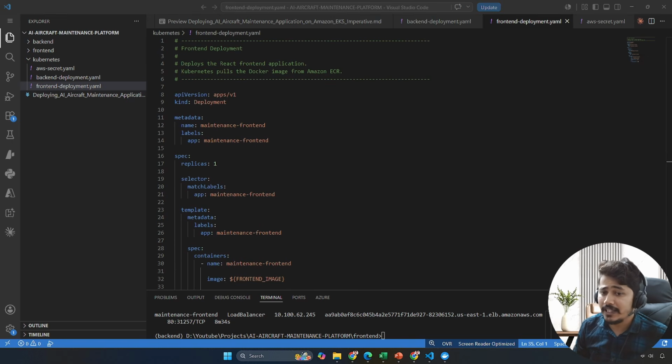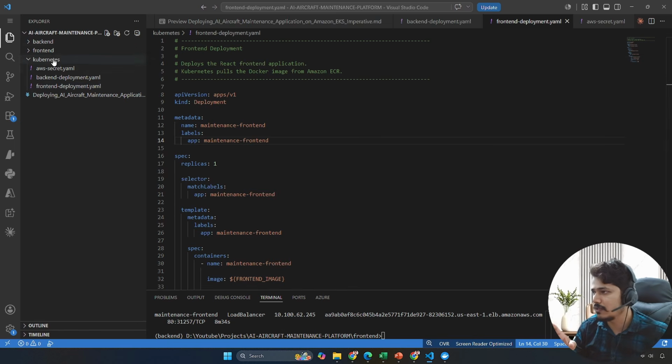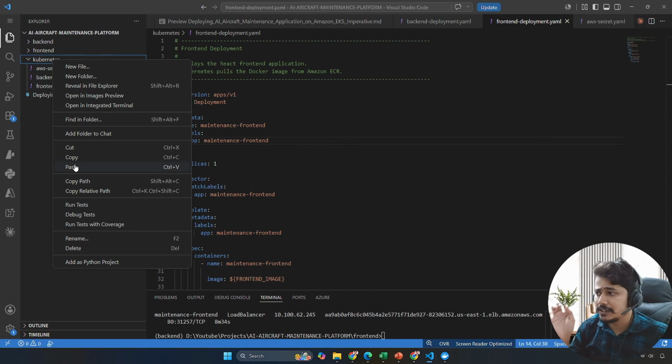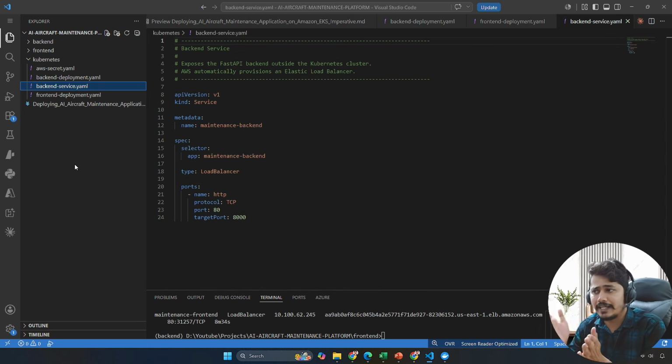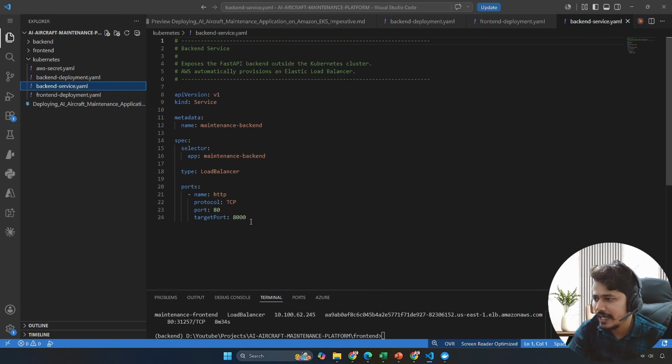The next thing that we need is the service file. Once this particular deployment is created, you need to serve the deployment. So remember the command that we used, kubectl expose, and the deployment name, that is maintenance backend, maintenance frontend, and the port. So we need to define that particular service as well. So you need to create those files as well. I'm keeping it pretty simple. I'm keeping it segregated so that you know, but ideally you can add everything as part of one YAML file itself.